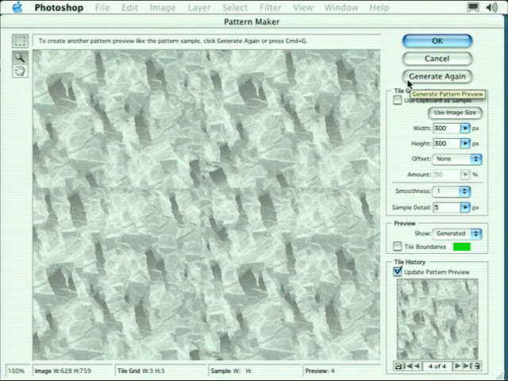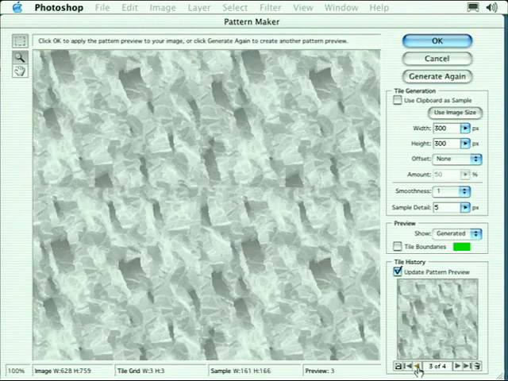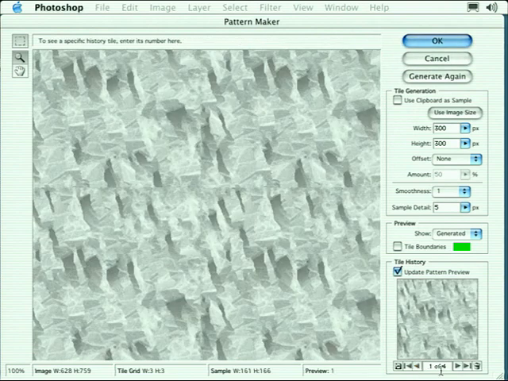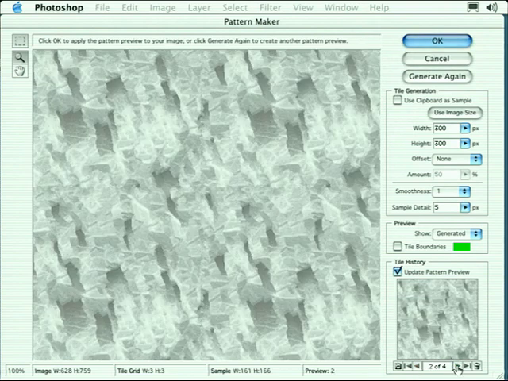And if you want to be able to compare different versions of the pattern that you've seen so far, you can come down to this Tile History area in the bottom right corner of the dialog box, and you can click these arrows to scroll from one pattern variation to another. Now in my case, I happen to like this second one best, but my concern is that I'm repeating this area over and over again in a square fashion.